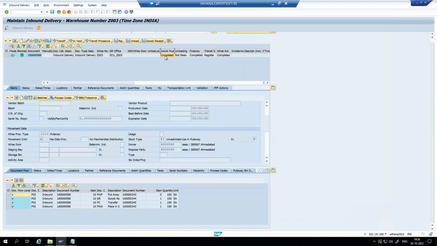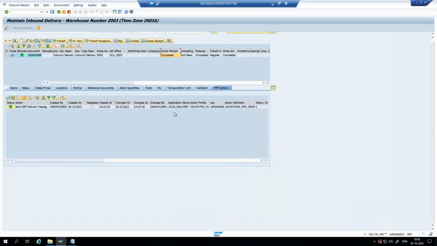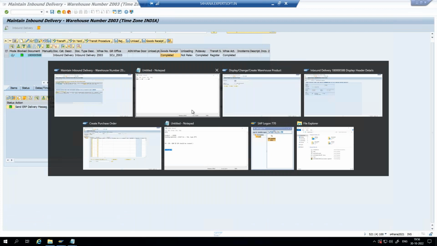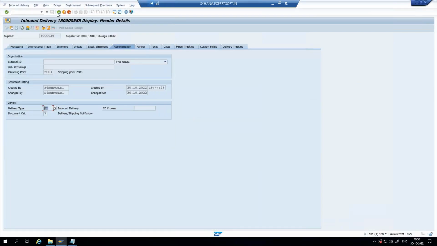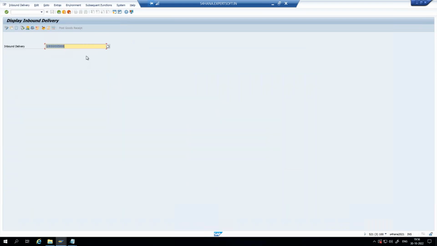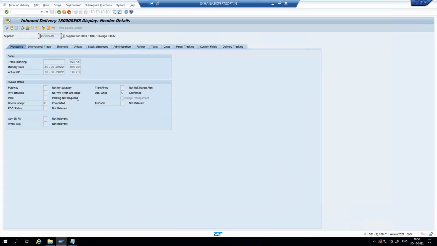warehouse order, see here the status got confirmed in goods receipt. Once this goods receipt is confirmed, the system will trigger a PPF action for this delivery. Don't worry, we'll see what a PPF action is, but this action will update your ERP delivery. So if I go back to that delivery and go to the header section, see here the goods receipt status is now completed, which was initially not started. You can see here this status also becomes C from B, which was distributed.